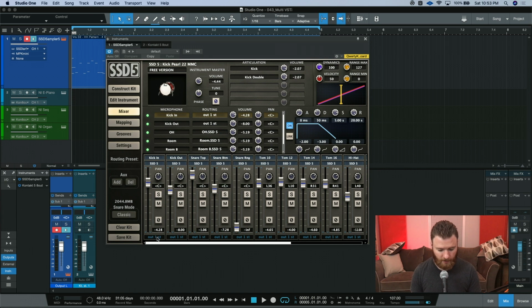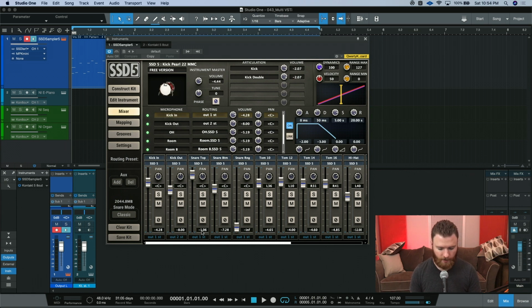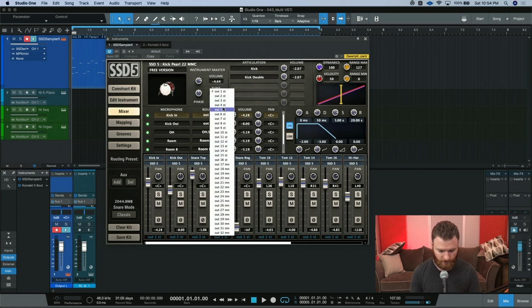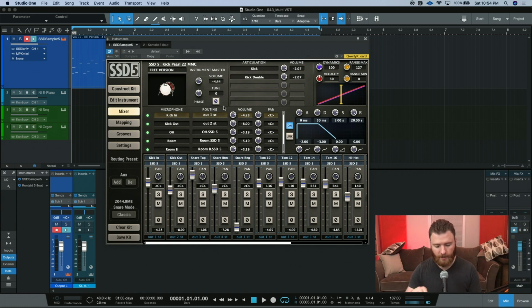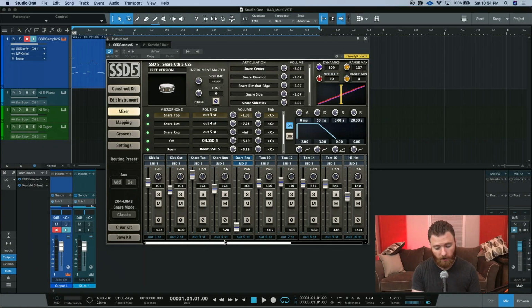Down here on Steven Slate Drums, you have the option of changing your outputs. So on the kick out, I can go ahead and click this and change it to output 2. Output 3 for the snare, so on and so forth. I'm going to fast forward and do the rest of these. Okay, there. I have all of my different tracks of my drum kit out different outputs from Steven Slate Drums.